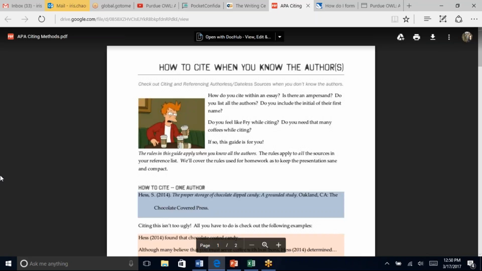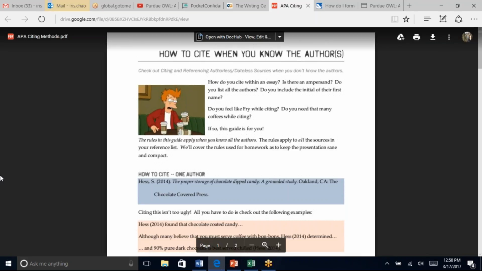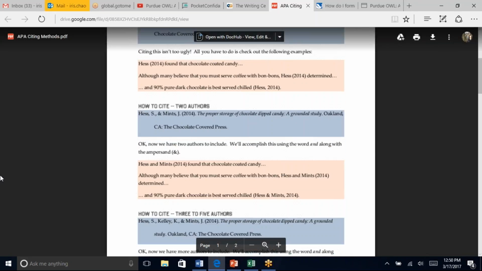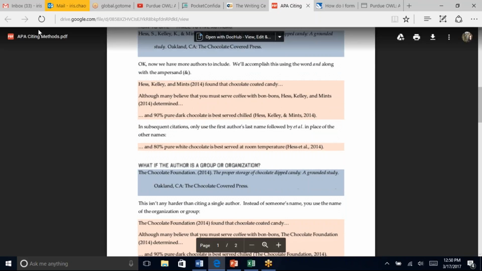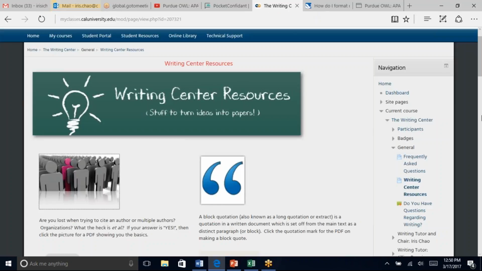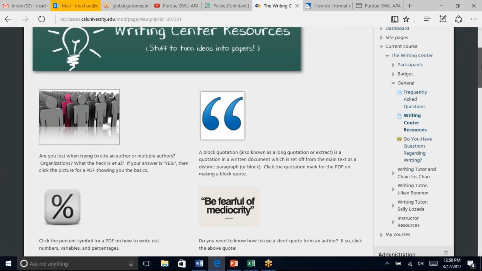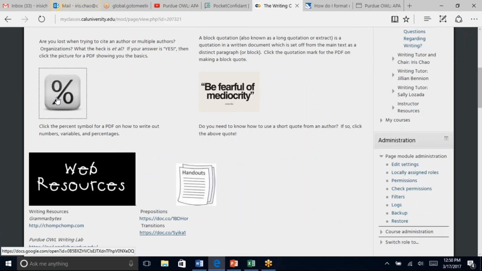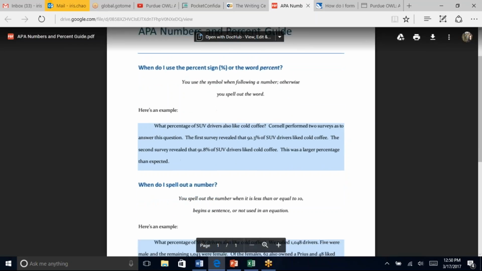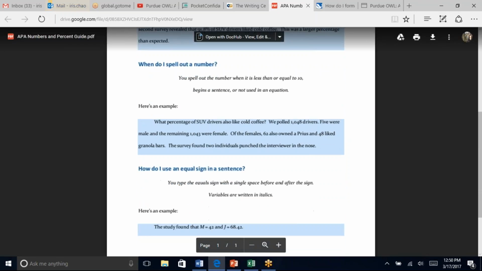As well as how to cite when you know the authors. So examples, so great reference as well. And if we scroll down, we have a PDF that looks at how to do numbers, and a guide to that.